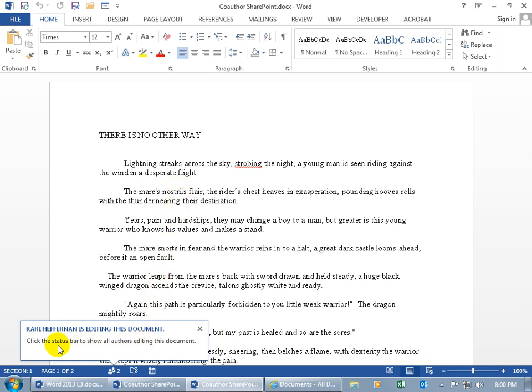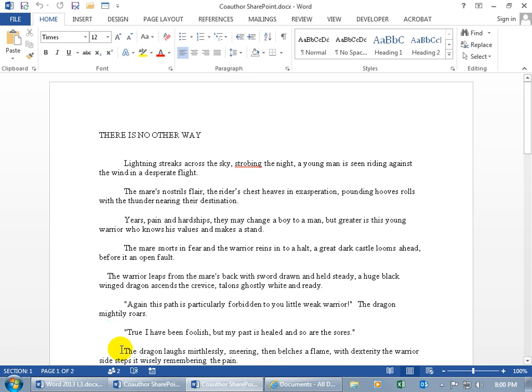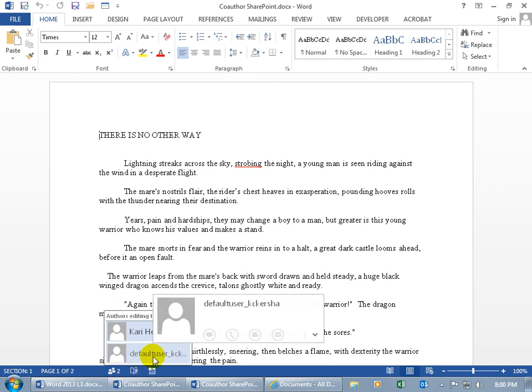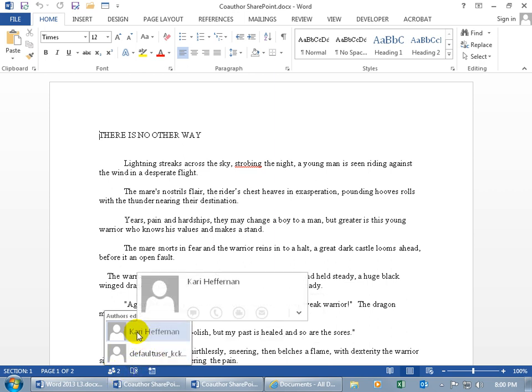Down below on the status bar, Carrie Heffernan is editing this document. Click the status bar to show all authors working on this. So down the status bar, you can see that there's two people icon with the number 2. You hover over it, says 2 authors are editing this document. Well, here's the first one. Click on it to find out. And it's me, the default user, of course. And there's Carrie right there.